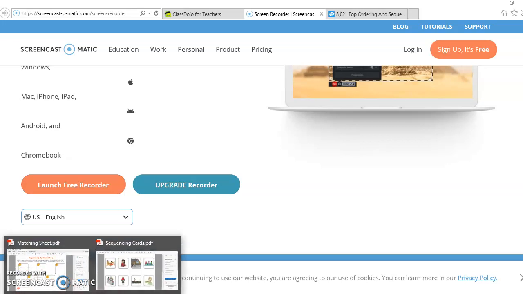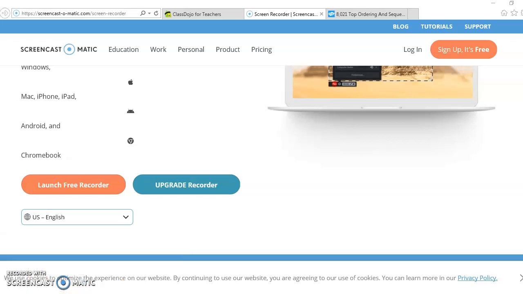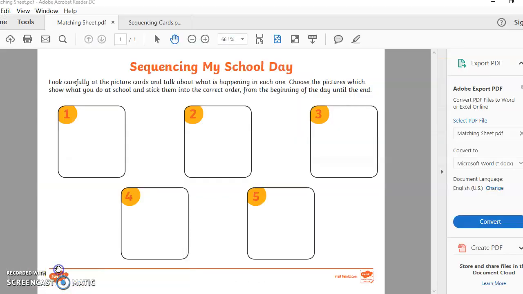Hello reception. So tomorrow's maths activity, we're going to be looking at ordering and sequencing events. This links to time in the early years curriculum, and it's really important that we can order a sequence of events, whether that is our school day, which we're going to do tomorrow, or whether that's brushing our teeth, which we're going to do on Thursday.